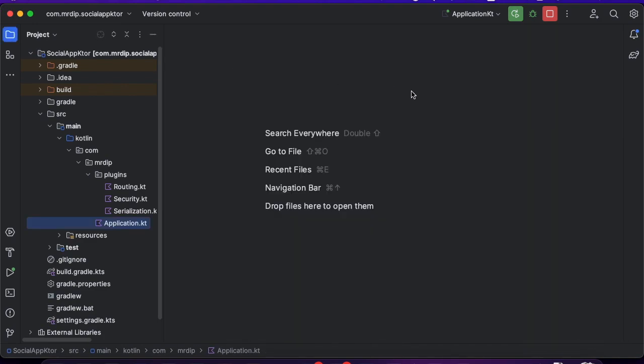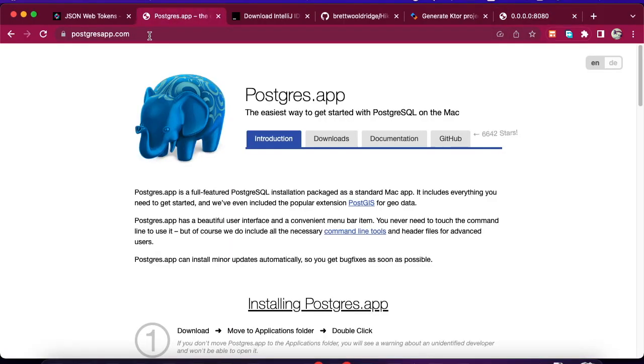So the next thing that we need here is a database, and like I told you, we're going to use PostgreSQL. So head over to this website here, postgresapp.com. You need to download Postgres app and install that in your system. And after you download and complete the installation of Postgres app, we're going to launch the application.